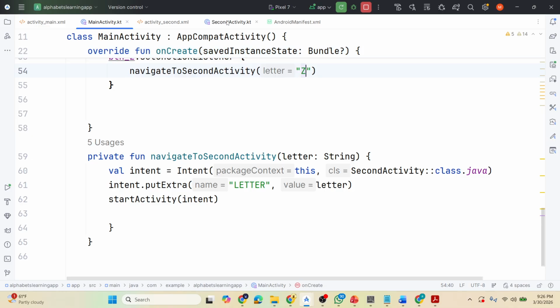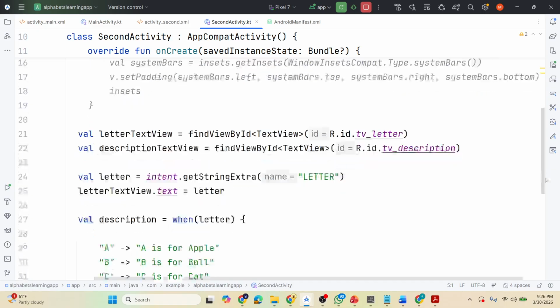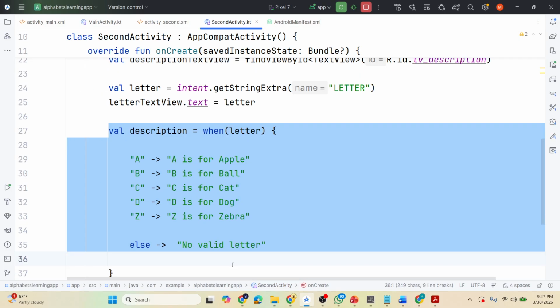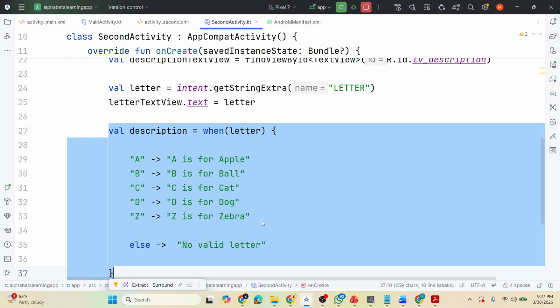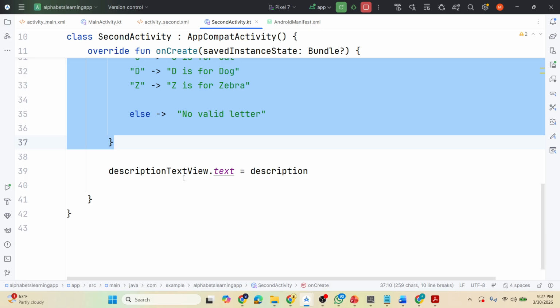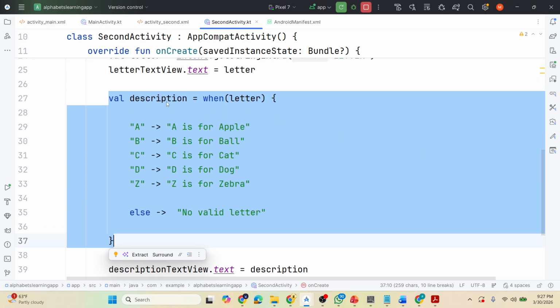After that, we navigated to the second activity where we show the letter using letter text view.text, and then the description is shown using the when statement. So it depends upon which letter was thrown from the first activity. So if it is A, A is for apple, if it is B, B is for ball, and similarly Z is for zebra, just for example. And then for description text, we get the description from this variable as a text.